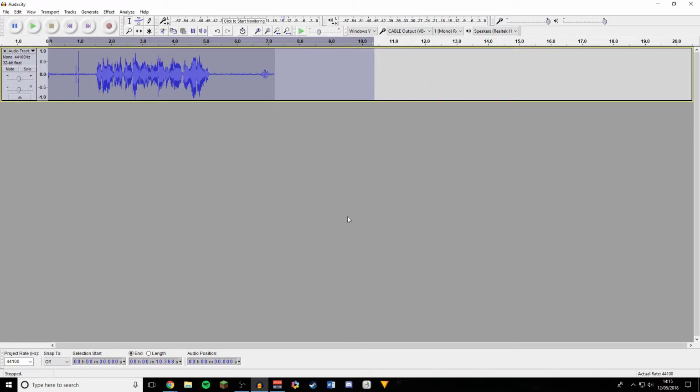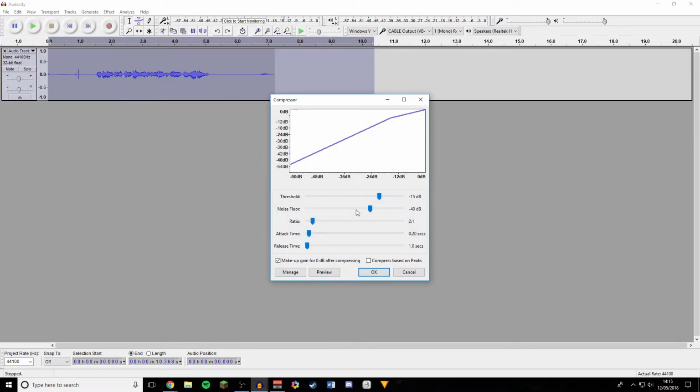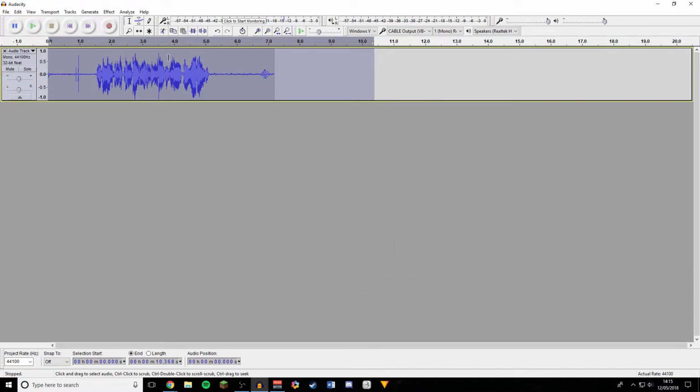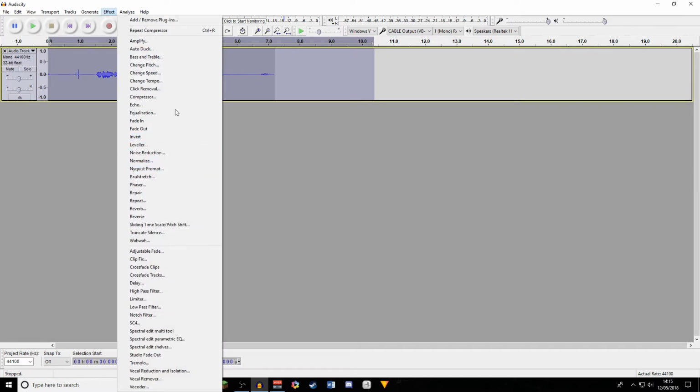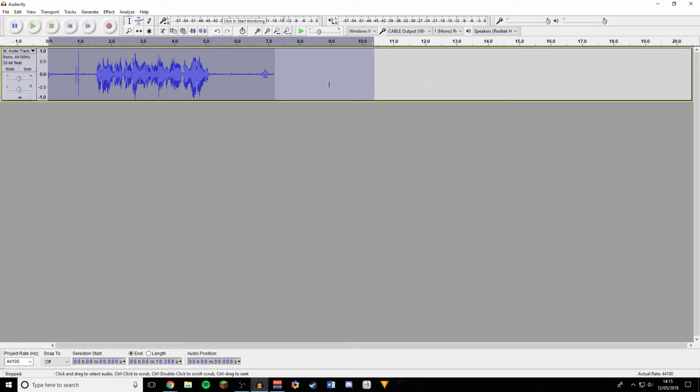If you just press OK and you think it's too loud, just press Ctrl Z or Ctrl Z for you Americans. And come back to the compressor, maybe move it down a bit, press it again, Ctrl Z, and just get it how you would like it. Now I've got it how I'd like it, I just press OK. And as you see, the audio has become louder. Basically what this compression thing is, it makes your audio louder without you losing quality or making it sound buzzy or just making it sound worse than it should be.